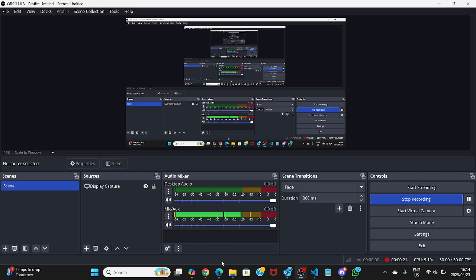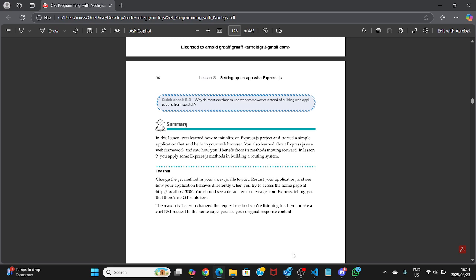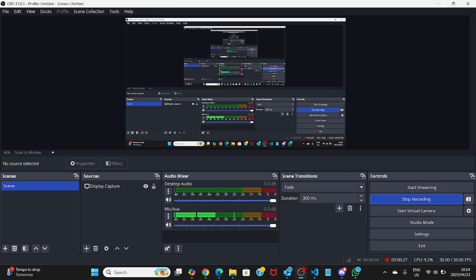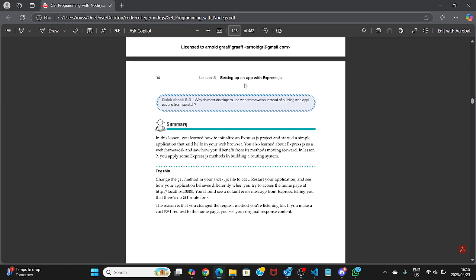Today in class we did lesson 8 and 9. Lesson 8 was about starting an app with Express.js. In this lesson, we learned how to initialize an Express.js project and start a simple application that said hello in our web browser. We also learned about Express.js as a web framework and saw how we'll benefit from its methods moving forward. In lesson 9, you apply some Express.js methods in building a routing system.